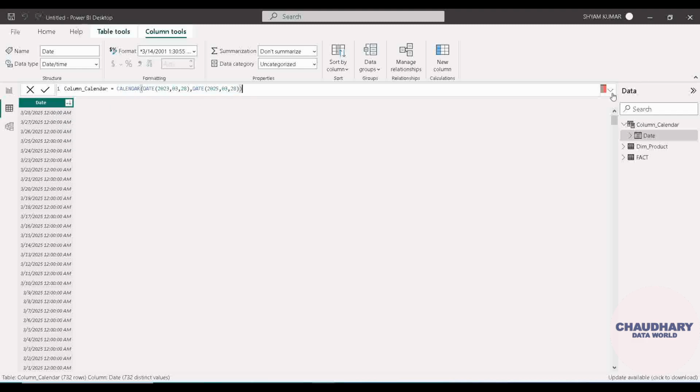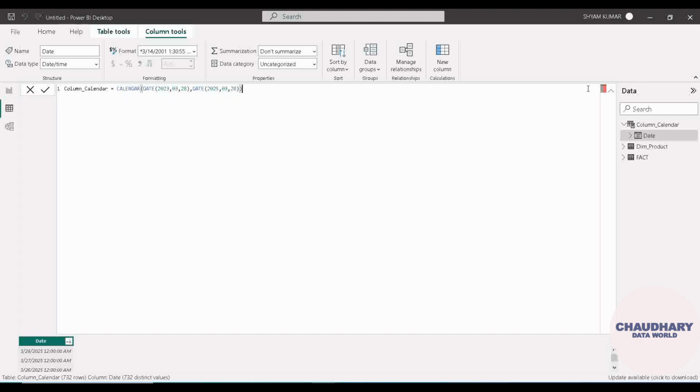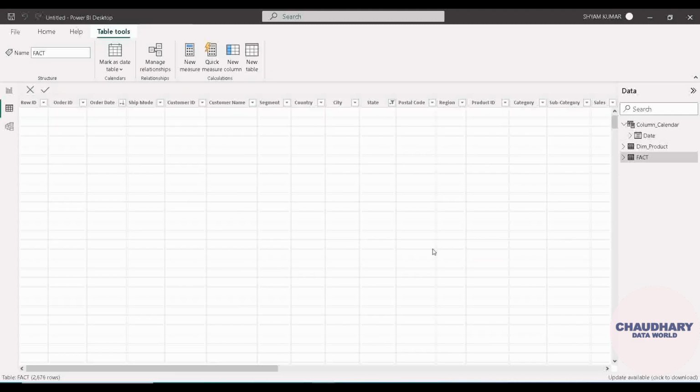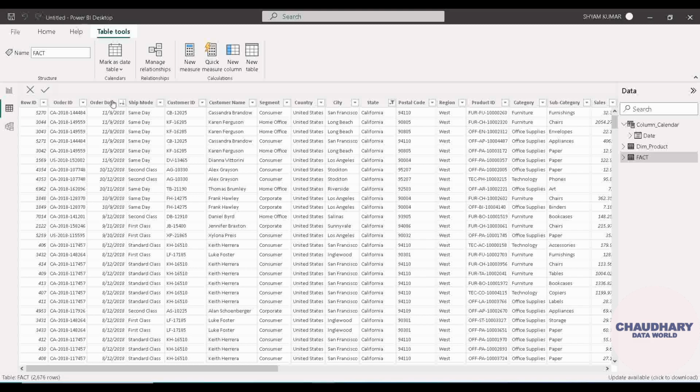Let me take another example, CALENDARAUTO. Suppose your model has some other dates. We will not keep on hard coding this particular value. So there should be some functionality to dynamically fetch the dates from the other table in the model, that is the fact table. Suppose the fact table is over here, right? In this we are having the order date.